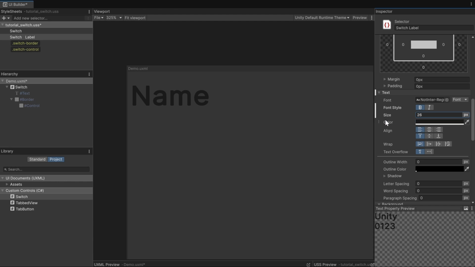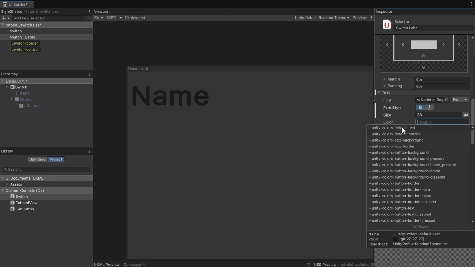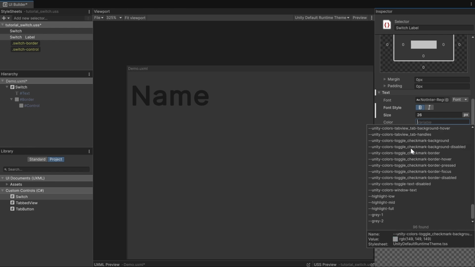And the color, we're going to click the 3 dots on the side here, and we have this set variable option. If we do that, it shows you all the different variables that are available to you. At the moment, we see all of the ones that are part of the Unity default runtime. If we scroll right to the bottom, you can see these are the ones that we created in the last video in our own root style.